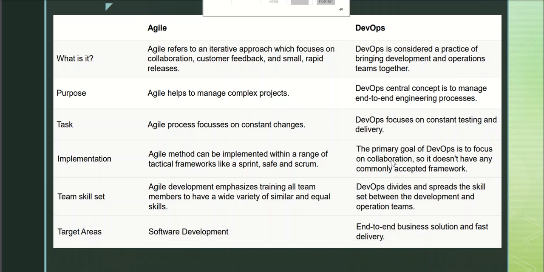Team skill set: Agile development emphasizes training all team members to have a wide variety of similar and equal skills. DevOps divides and spreads the skill set between the development and operations teams. Target areas: Agile targets software development, and DevOps targets end-to-end business solutions and faster delivery.